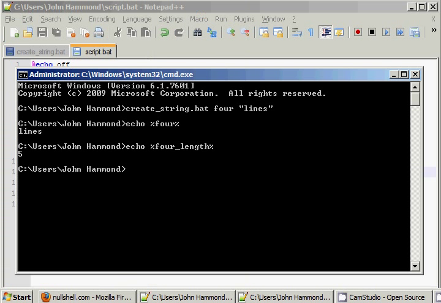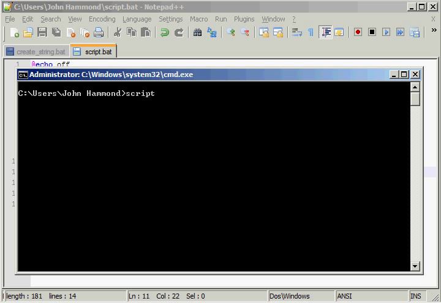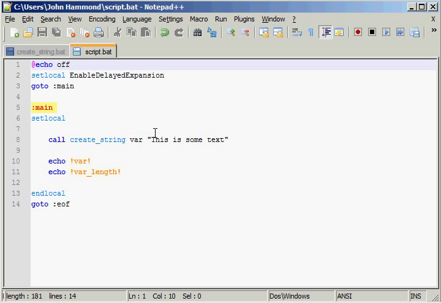Let's go ahead and run this. This is some text, and that takes 17 characters. Let's find out. 1, 2, 3, 4, 5, 6, 7, 8, 9, 10, 11, 12, 13, 14, 15, 16, 17. Perfect. This works flawlessly, guys.